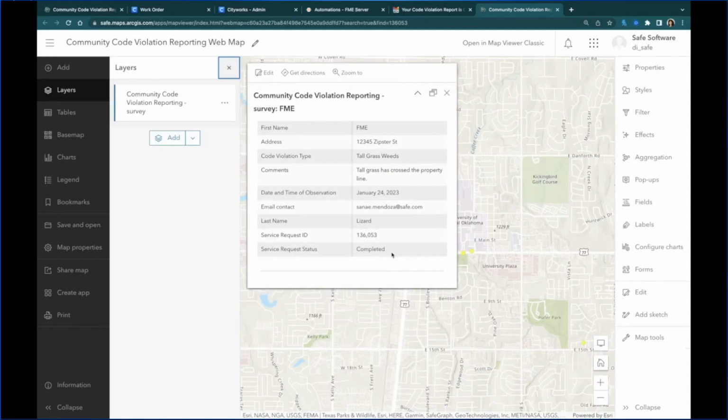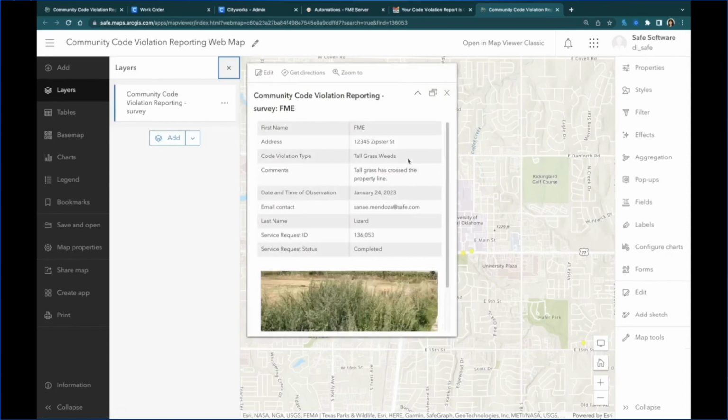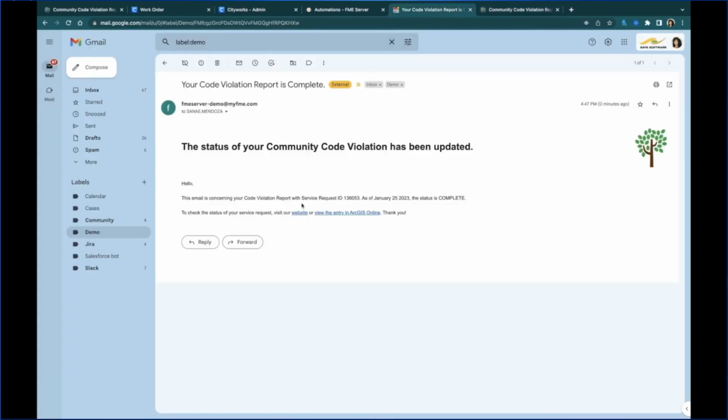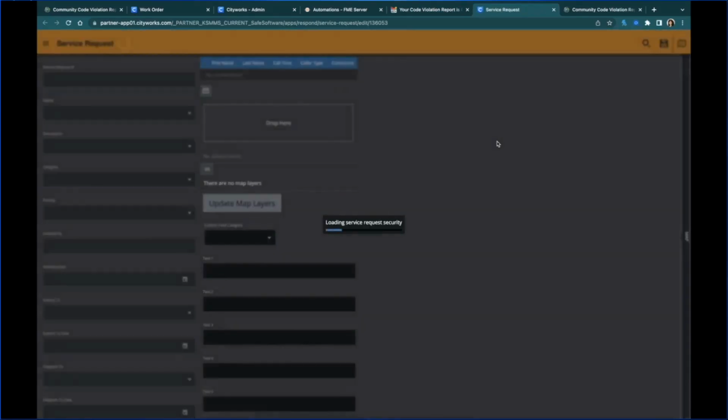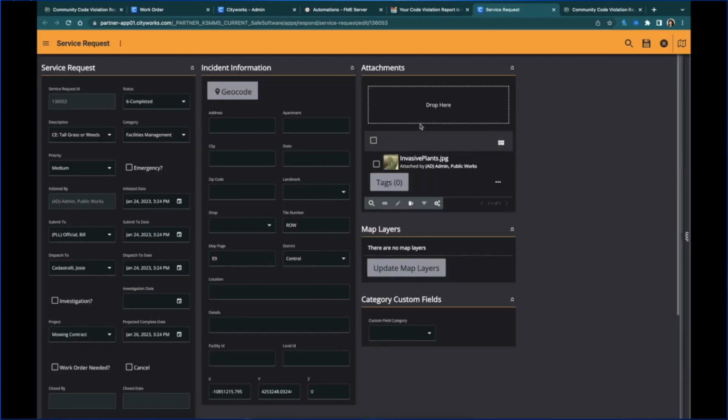So here's our completed survey submission in ArcGIS Online. And just to verify, let's take a look at the service request in Cityworks Respond. And here is our completed service request in Cityworks Respond. So as you can see, once this workflow is in place on FME Server, the actual process is extremely fast. From the status update on our work order, everything took place in just a few seconds.